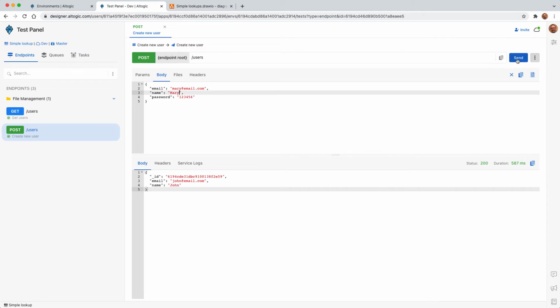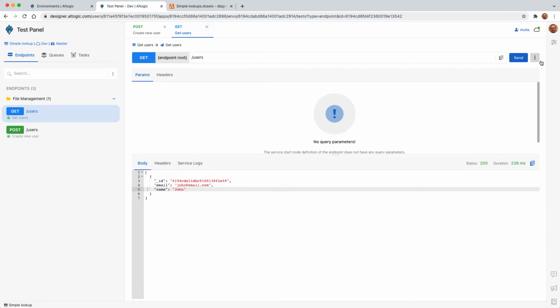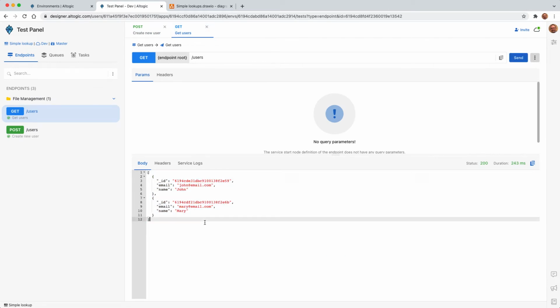I get the same password. Okay, the second entry is also created. Let's get the list of users. If I run this, I've got 2 entries in the database. They don't have any profile information right now.